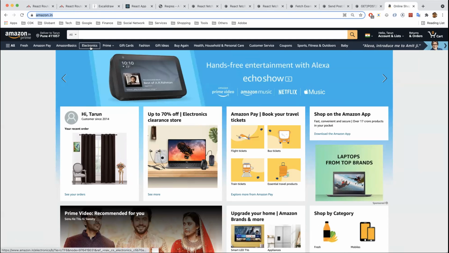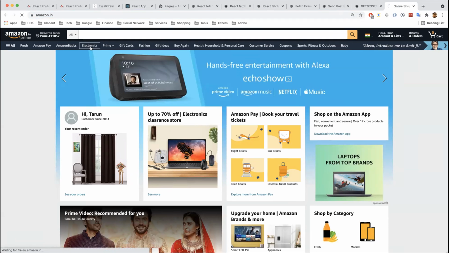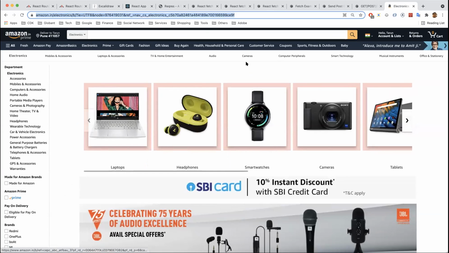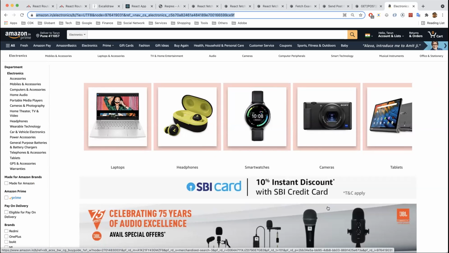So if I click this electronics, the first thing you will see is the URL gets changed. And after that it makes a request to the server, gets a response and renders the whole page here. This is the way any kind of multi-page application works. It will reload the whole DOM, any kind of multi-page application.